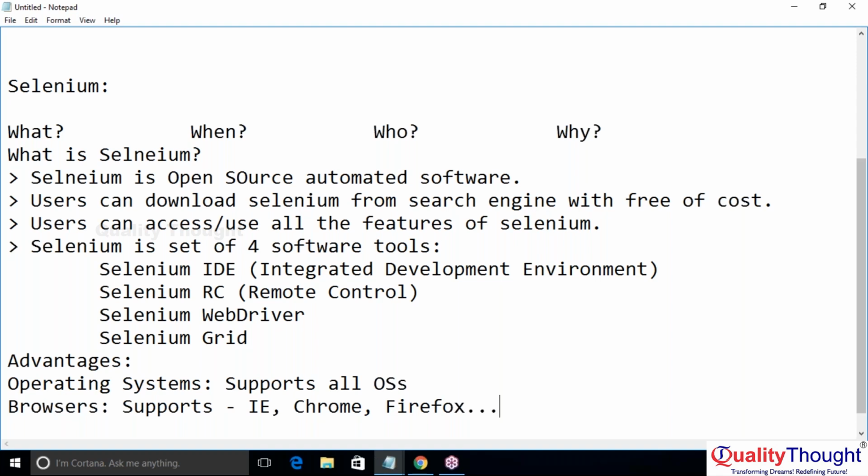Not only these three browsers, we can have so many: Safari, Opera, Netscape Navigator, HTML unit driver, headless browser. Like that, different browsers are there in the market. In each and every browser you can use Selenium. You don't have any restrictions for Selenium to be used in a restricted environment. You can use Selenium in any environment, whether it may be any operating system or any browser.